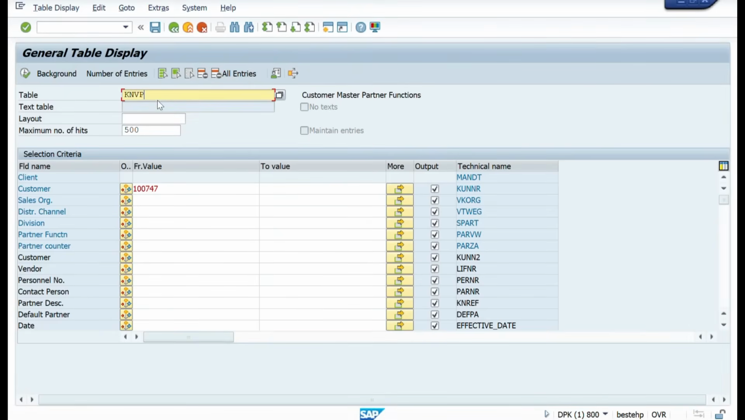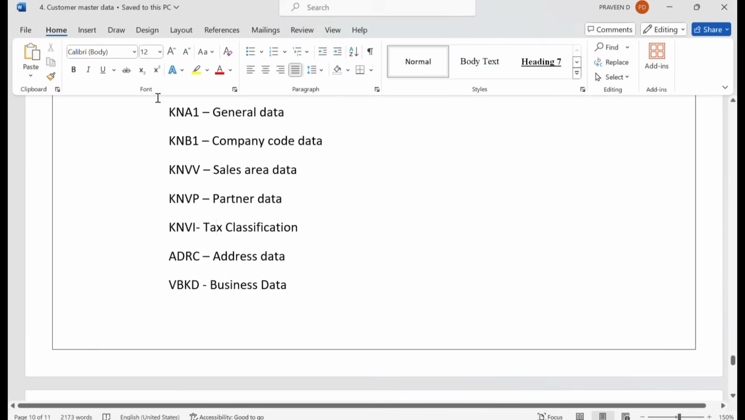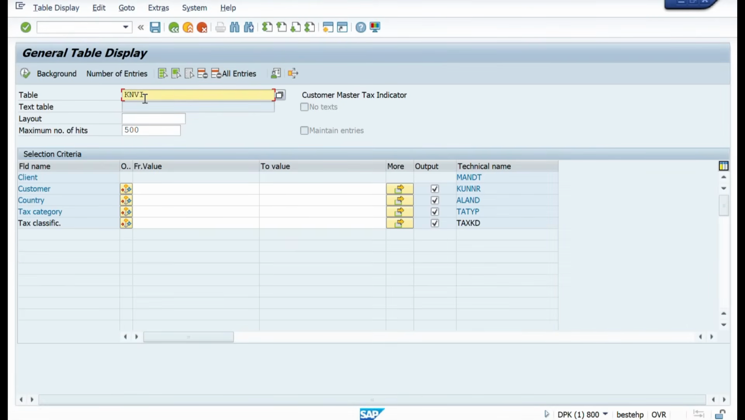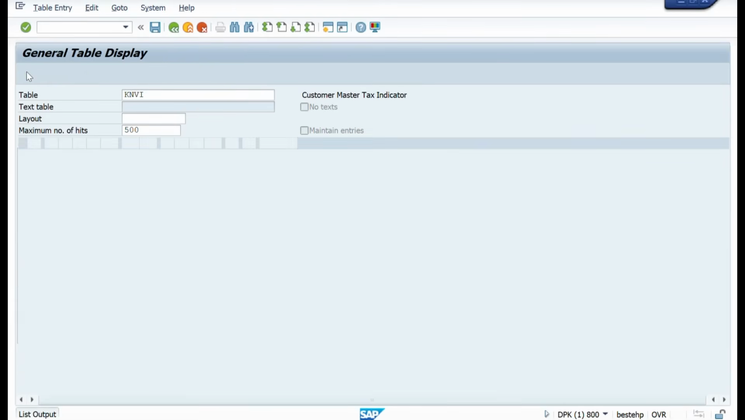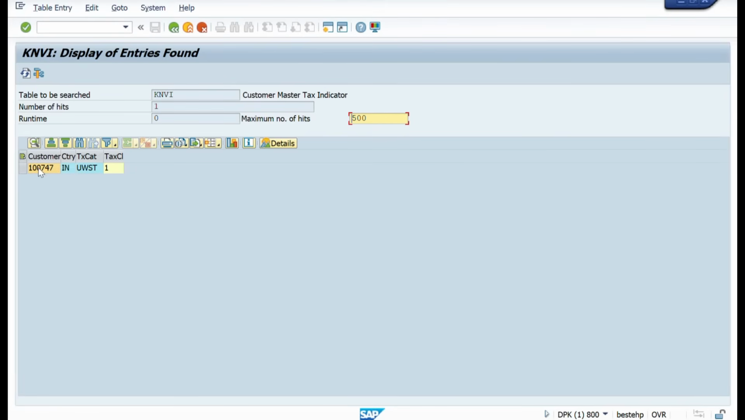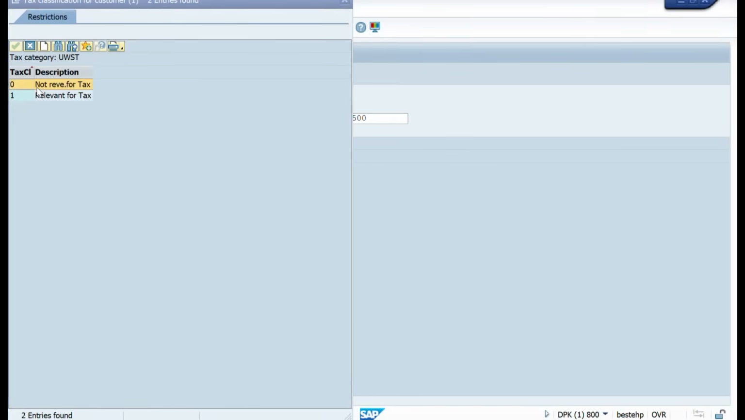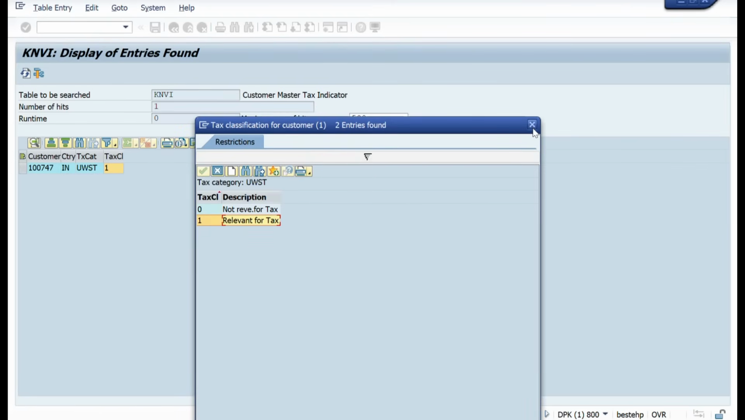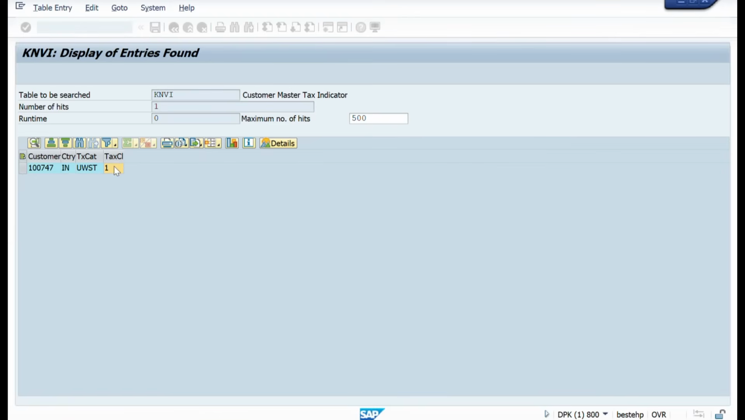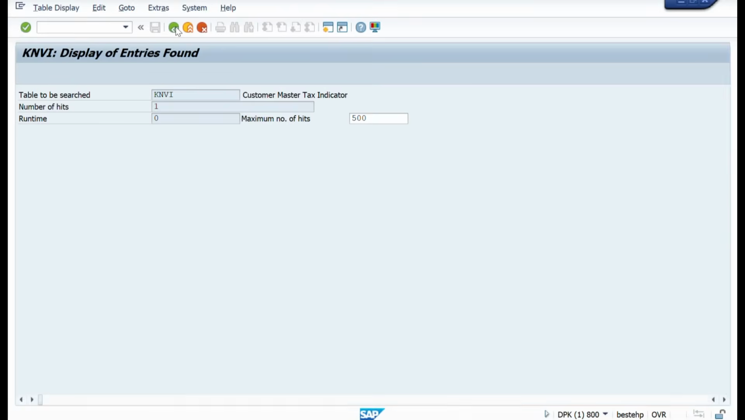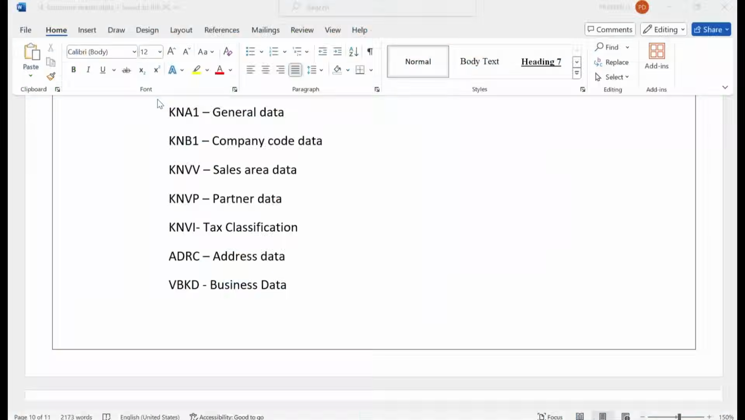Okay. And what is the next table we have? KNVI, taxation, tax classification. Now enter the customer. Now click on execute. So when you execute, the system is showing that for this customer, the tax classification is 01. Now what is 1? 1 is nothing but relevant for tax. So if the company has a list of 10,000 customers and wants to know which customers fall under the tax category and which do not, then this report will help. This report is given by SAP. This is a standard report, okay?